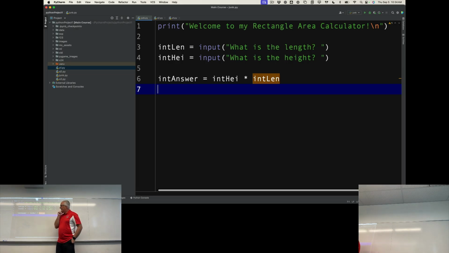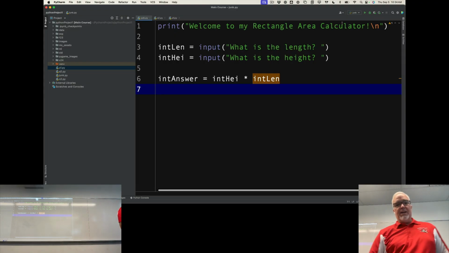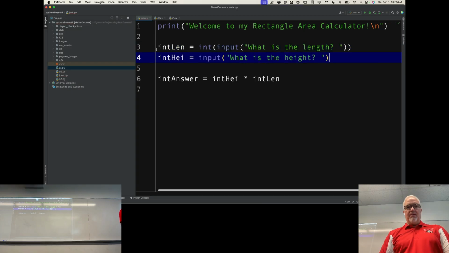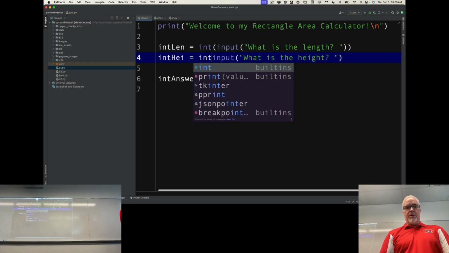But there's a problem here because I'm trying to do math and I'm telling you that these are ints, but what are they actually? What type? They're strings. Right now I'm trying to do math on a couple of strings. So I need to do some conversion here or else I'm going to have an error. And I'm just going to do it right up here, right where I'm gathering the input.